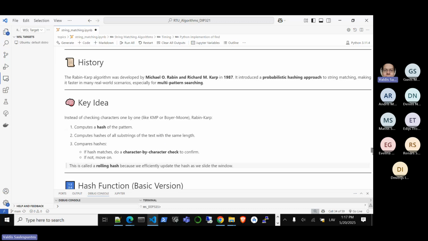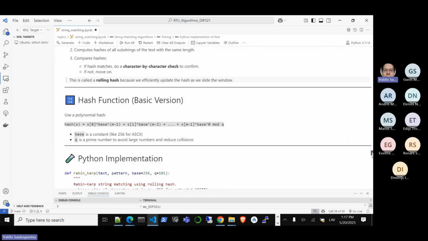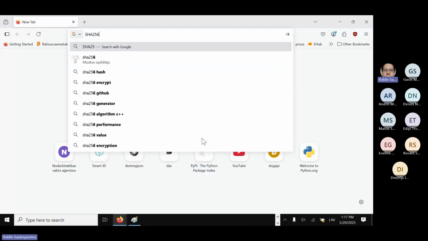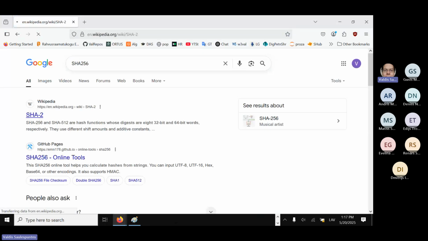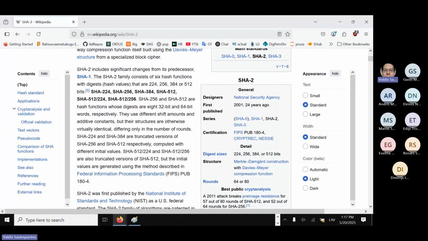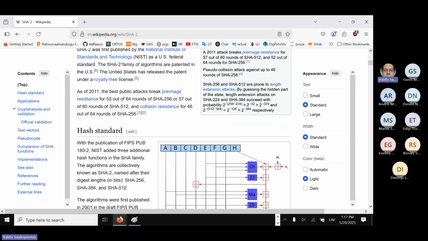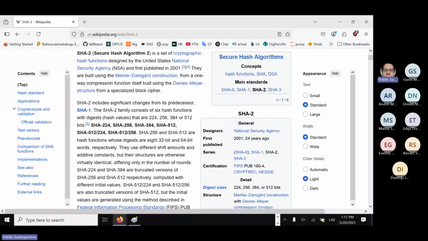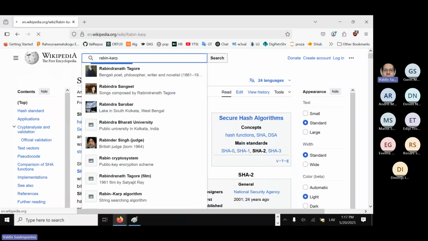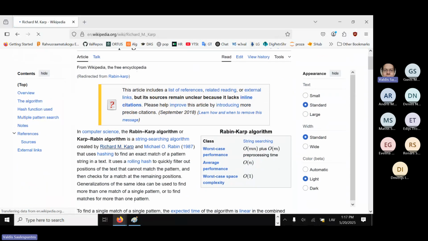Now, of course, the question is what kind of hash function to use. I made a picture of SHA-256, but no, they don't use SHA-256, of course. If I remember correctly, that's from the National Security Agency. Rabin and Karp, I think, worked on different hashing functions before, but here they used Rabin-Karp hashing.